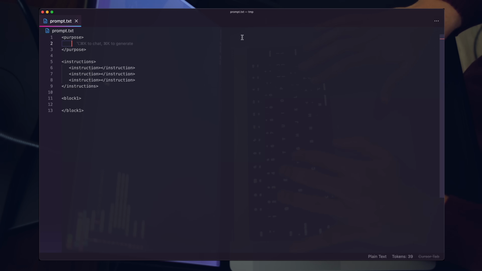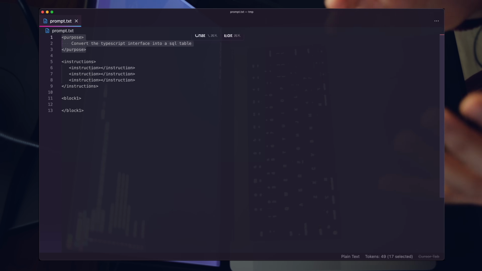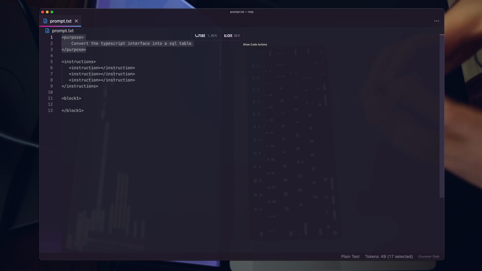So let's fill out this prompt and start with the purpose. Let's start by saying convert the TypeScript interface. So we're going to expand this a little bit into a SQL table. Okay. So that is the purpose of this prompt. Now we've clearly defined this.